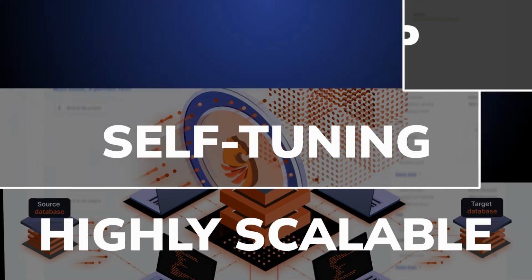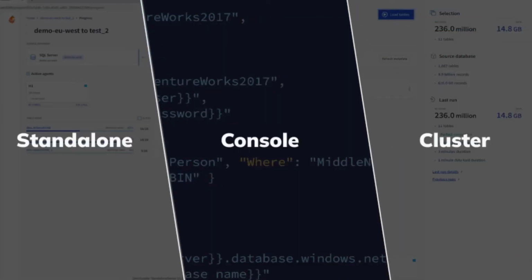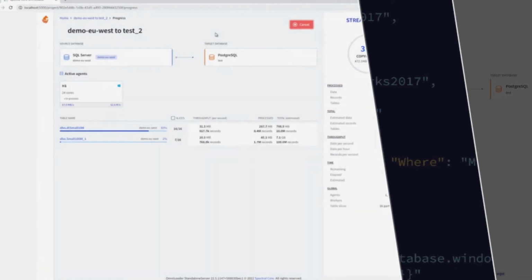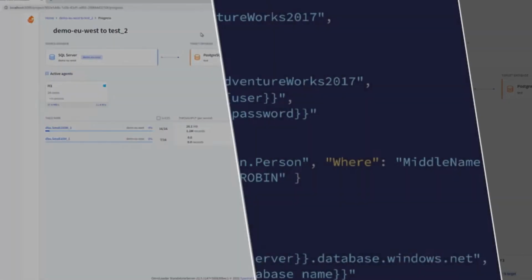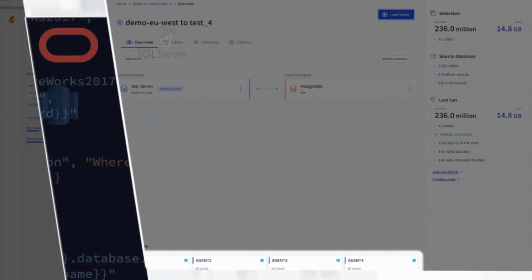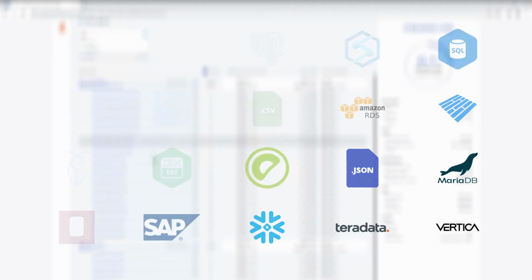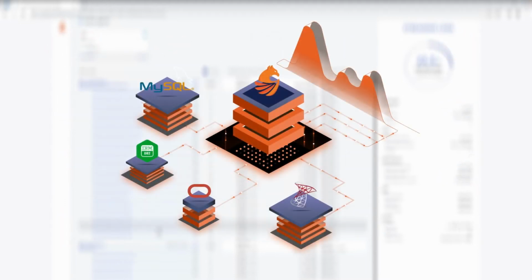Available as a native binary for both Windows and Linux, it can be used with a web-based user interface, as a console application, or as a distributed migration cluster. Over 20 database types are supported for ingestion into cloud blob storage and modern cloud databases and data warehouses. Our state-of-the-art Pelican engine is optimized for moving data from on-premises to the cloud.